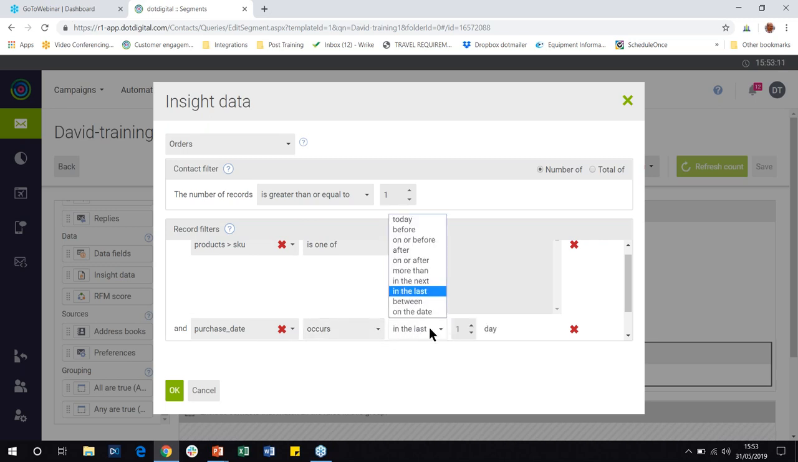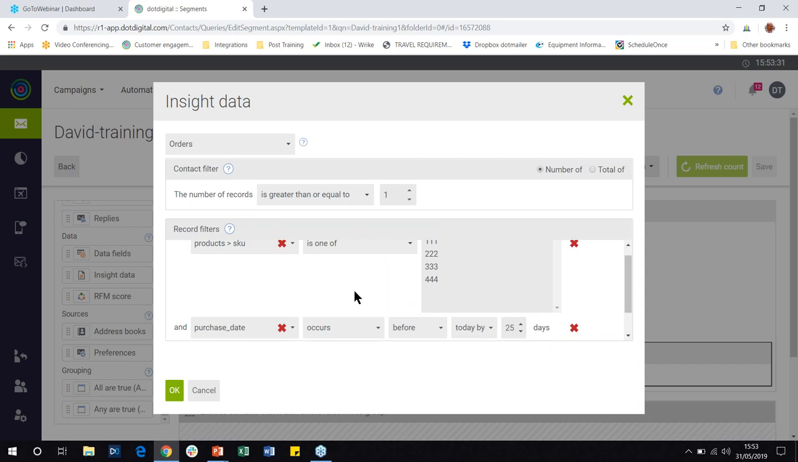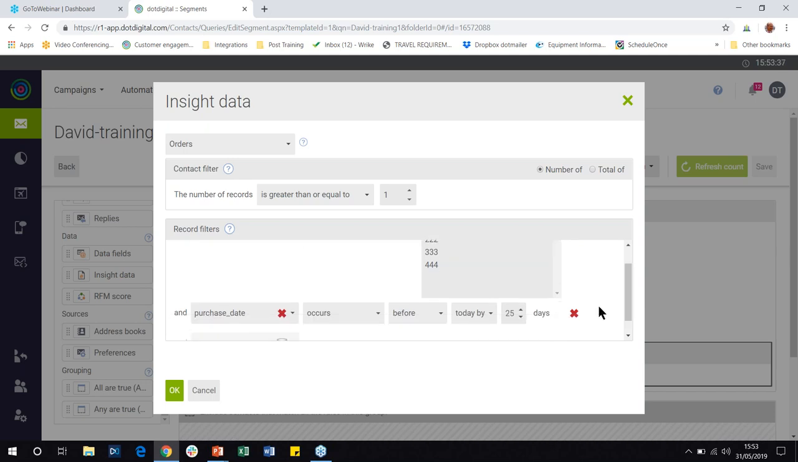But for me, I'm going to go, who's bought one of those four products, and the purchase date occurs before today by 25 days. Bang. So who bought one of those products 25 days ago? Now, that's pretty specific, right? But now I could say over 25 days ago or whatever. But now we're looking at people that bought that product exactly 25 days ago.